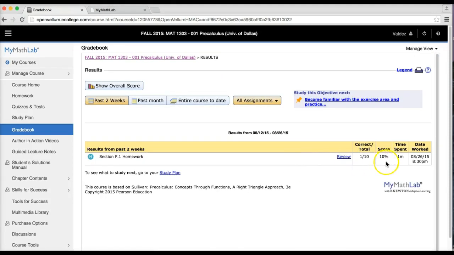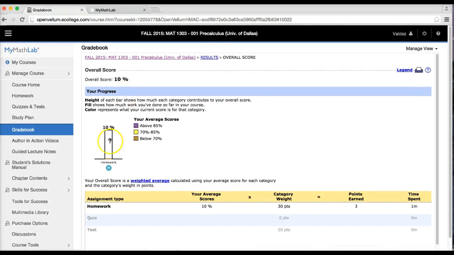But the point of this is to show you that you know what your grade is, you know how much time you spent, you know what date you worked, and you can look at how much you've done the past 2 weeks, the past month, or the entire course. So as far as your homework assignments and what your grades are, you will know what your homework average will be in the course just by looking here. If you want to get an overall average, you can go to show overall score. And if you notice, this is for your homework.